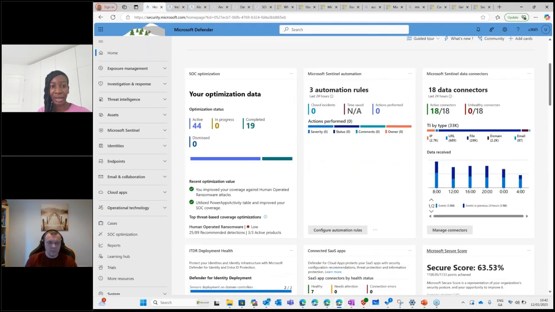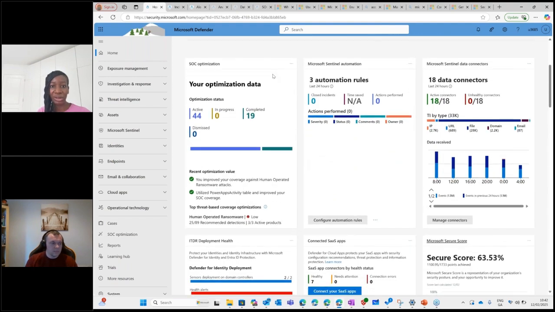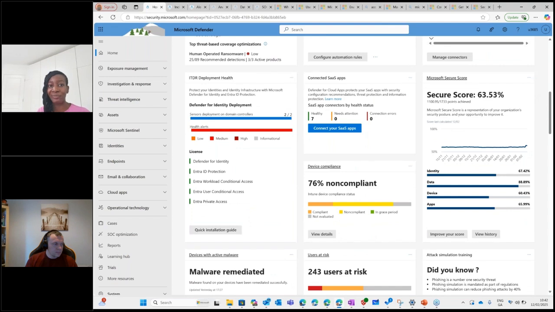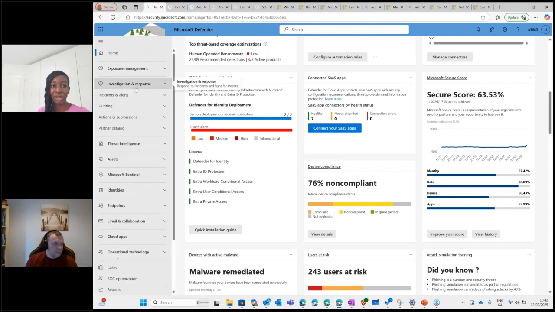Scrolling down over here, we have the SOC optimizations. We also have Microsoft Sentinel automation rules. So you have a quick view of your automation rules, and then you can also manage your connectors right from this page, right from the home page, right? And then it just gives you that quick and easy view and access to manage your security estate from this portal.